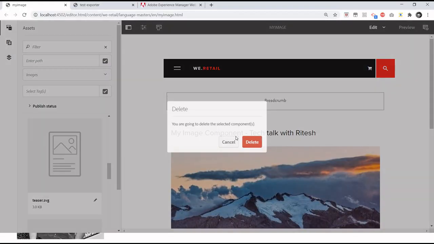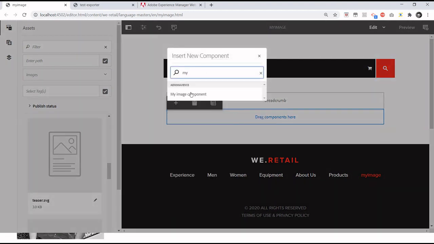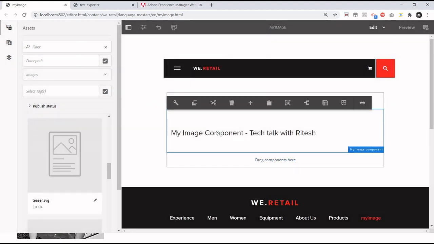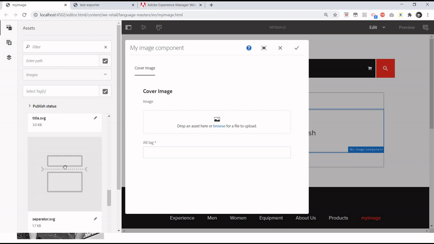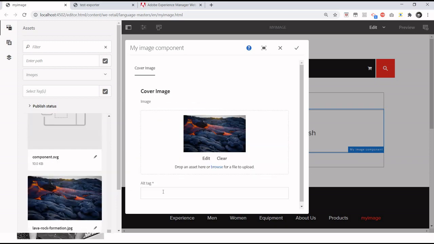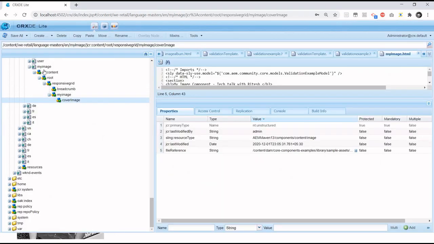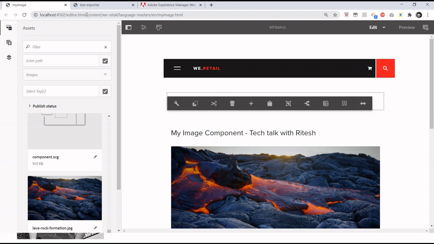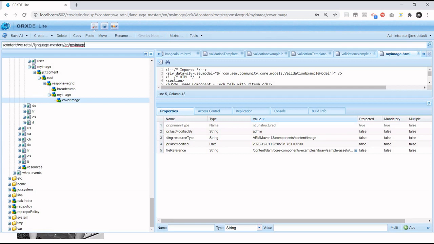Let me just delete this. I have created one simple component. In this component I have one image and one alt tag. Let me put one image here and one alt tag, and then I will save this. Now let me go to CRXDE and open this path in CRXDE.